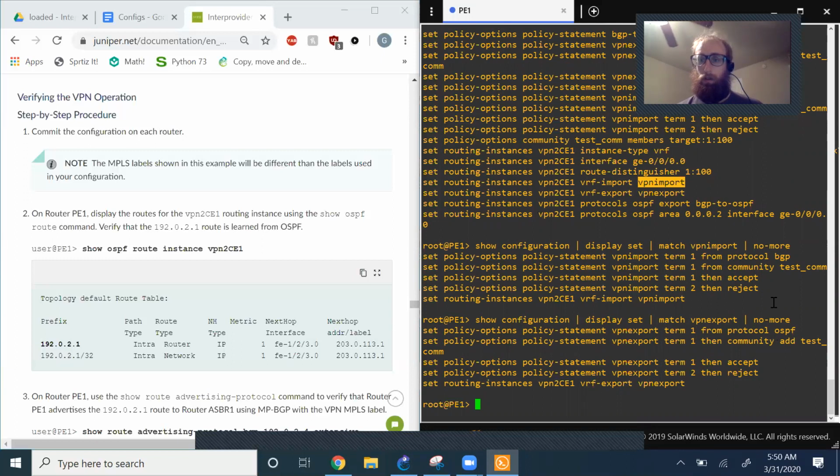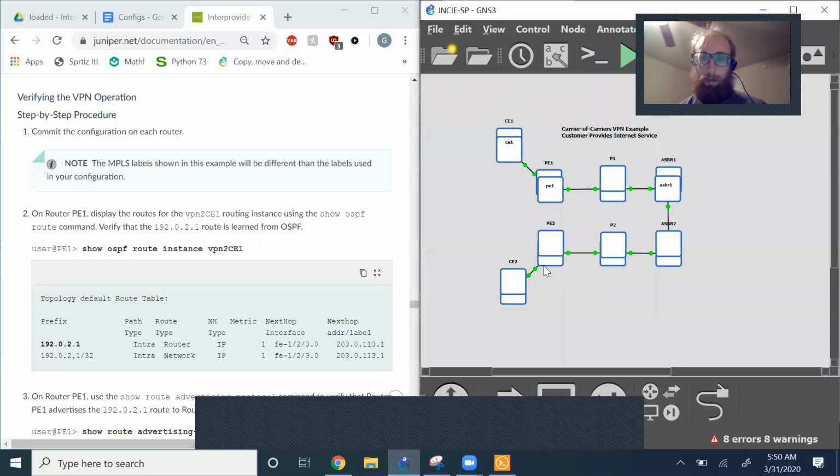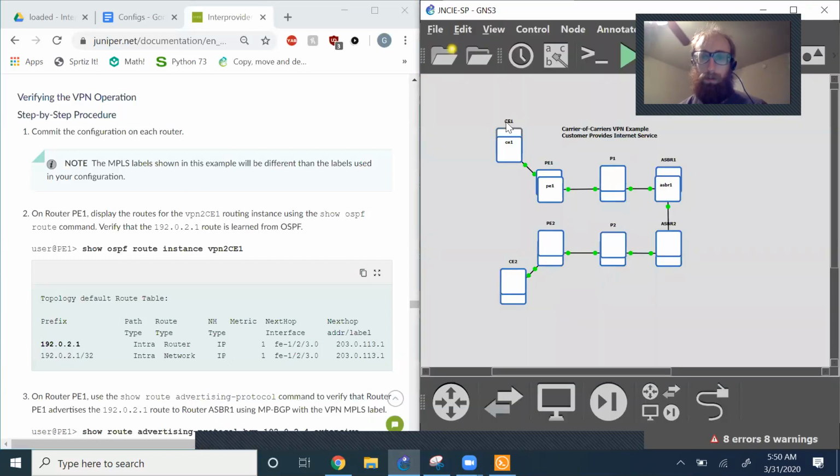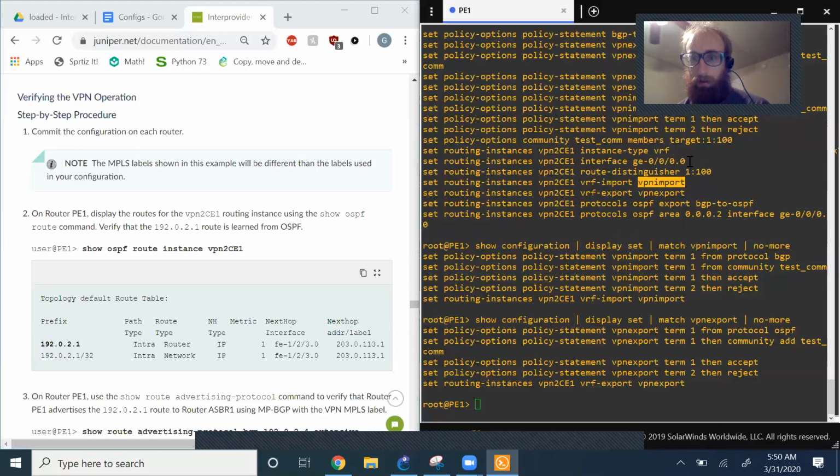because if it's from protocol OSPF, which is where we're going to be receiving that route from the CE1, in that case, we're going to go ahead and accept it into the VPN.